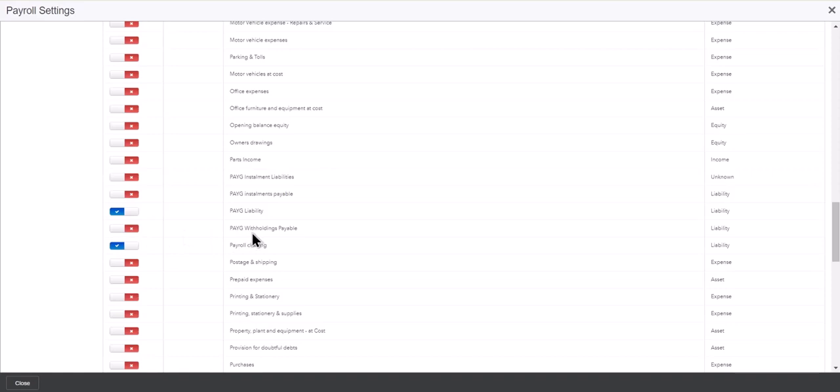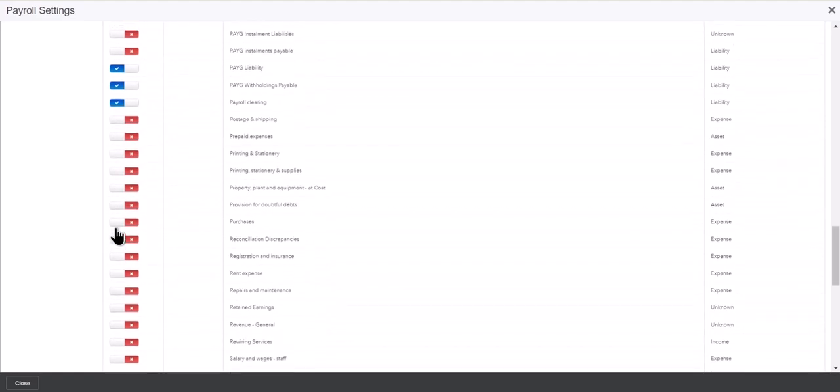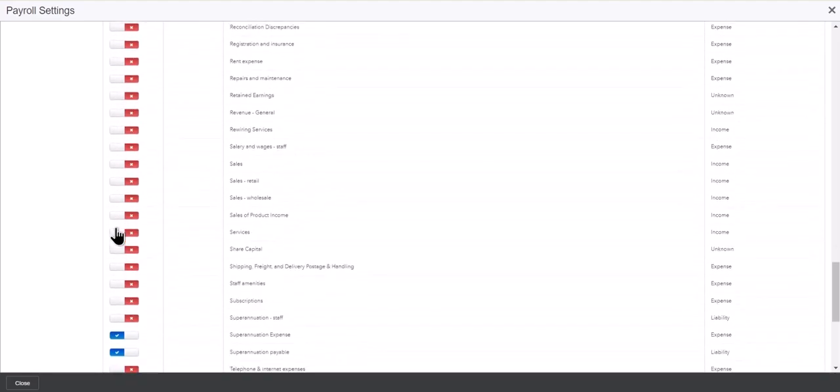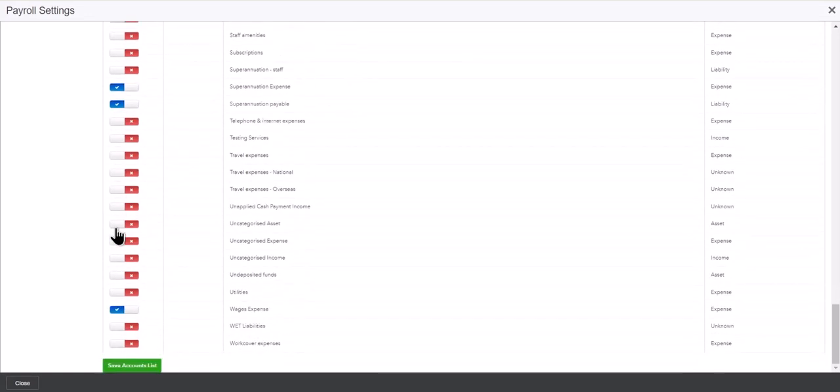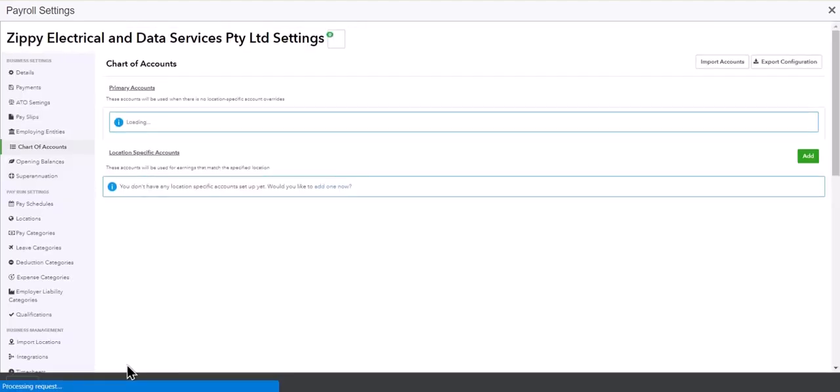If there's something else that you want to choose, all that you need to do is select. For this one here, we'll choose PAYG Withholdings Payable. It is a liability account, so let's choose PAYG Withholdings Liability, and you can bring in as many other accounts as you need to set up your default accounts in payroll correctly. And let's click Save Accounts List.